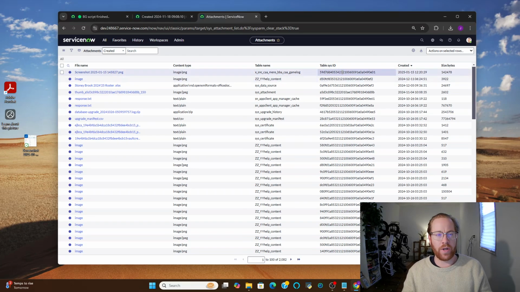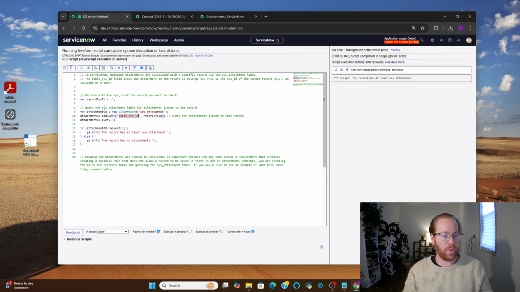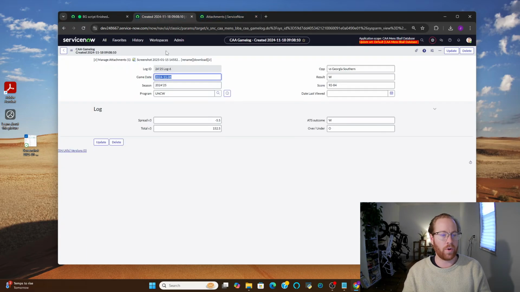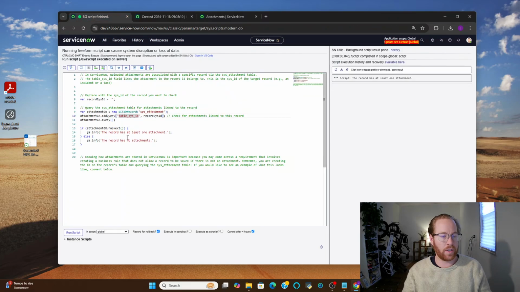Now, what we're gonna do here with our script is we want to query the table, find our record, and see if it has an attachment on that record. So what we're going to do here is replace line 6. We're going to add the sysID of the record to our variable right here. So we're going to click back into our game log record, copy the sysID, and paste it.